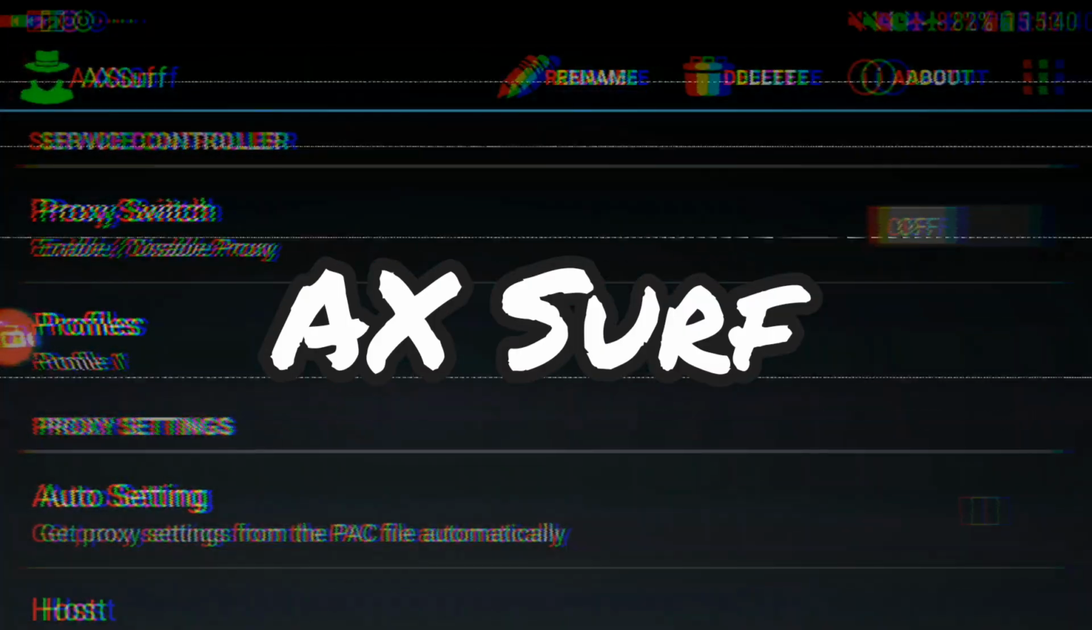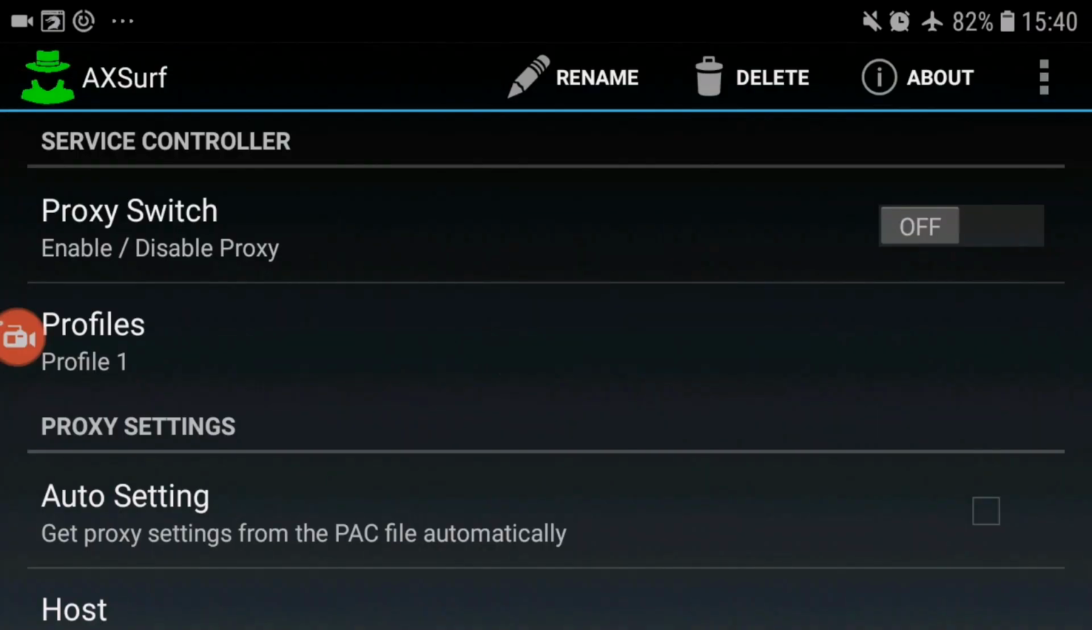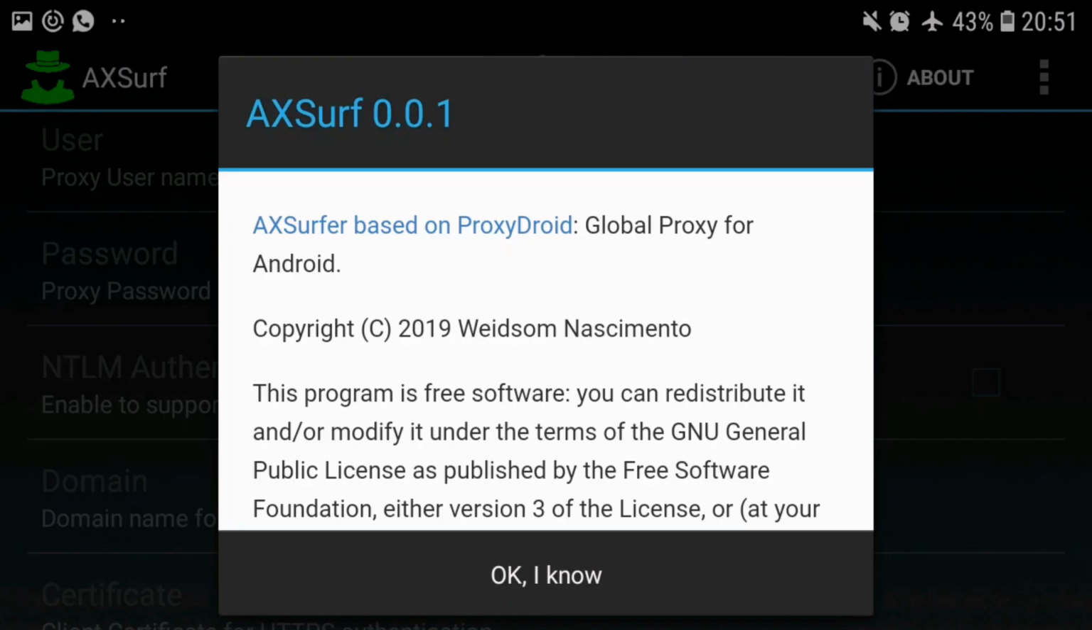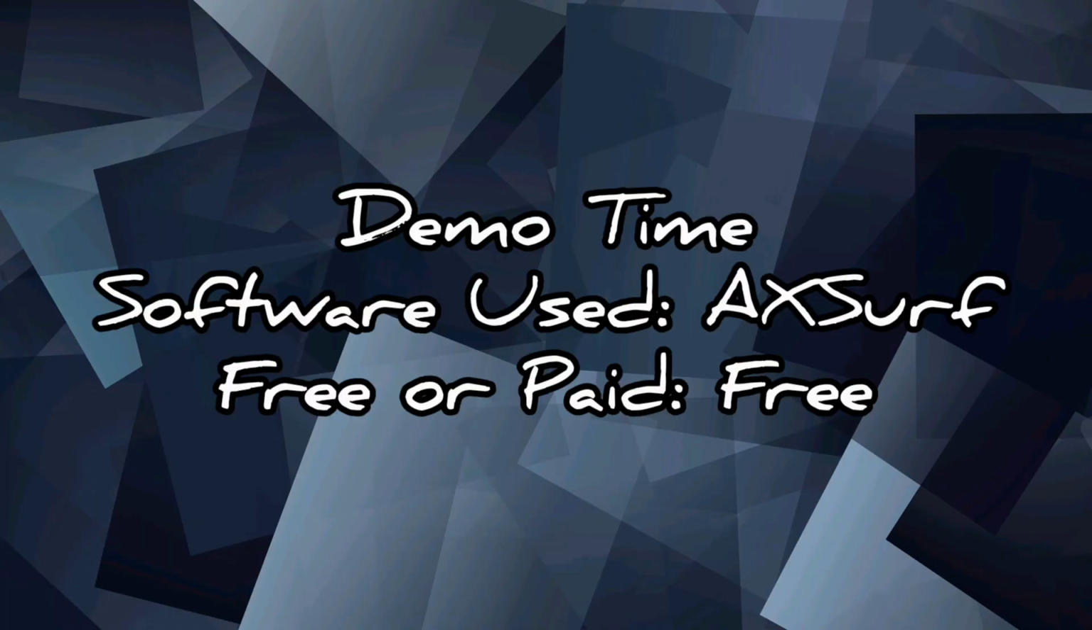AxSurf is an anonymizer that allows you to switch proxies. It's based on the ProxyDroid application. In this tutorial, I'll be using it to proxy all traffic through the Tor network. Okay, let's get our hands dirty.